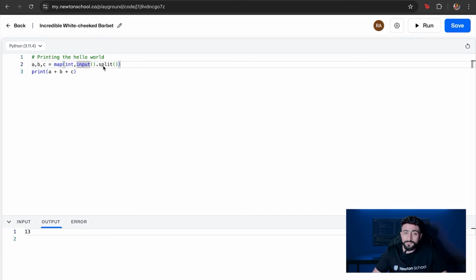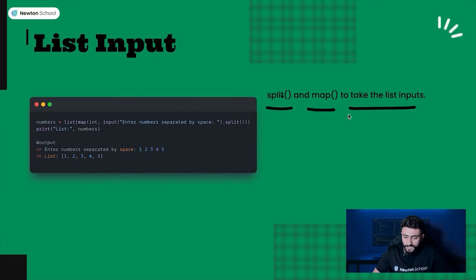But here we have multiple numbers, right? So input dot split will give you multiple strings. So we are mapping it to integers. So now A, B and C will act like integers. So that's why the output will be 1 plus 5 plus 7, 13. Right? So this is how the map function works. So now I hope you get to know what is map.